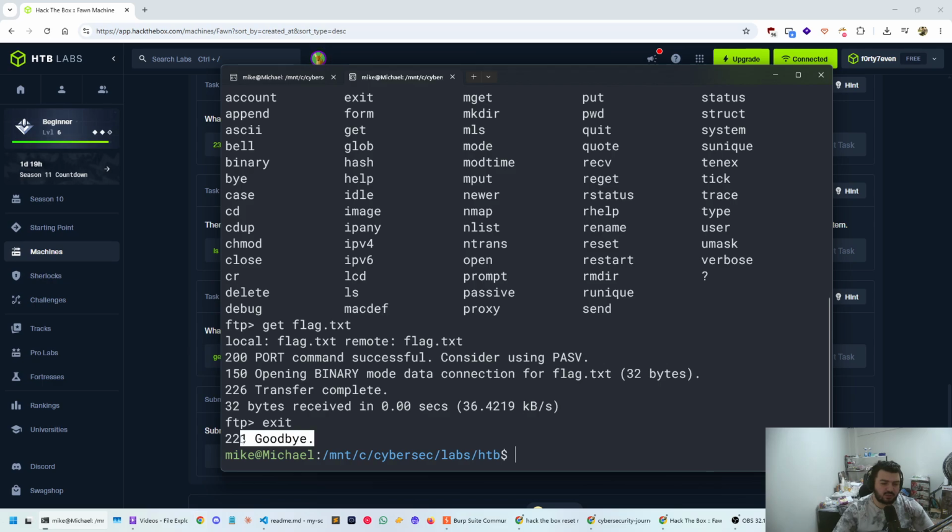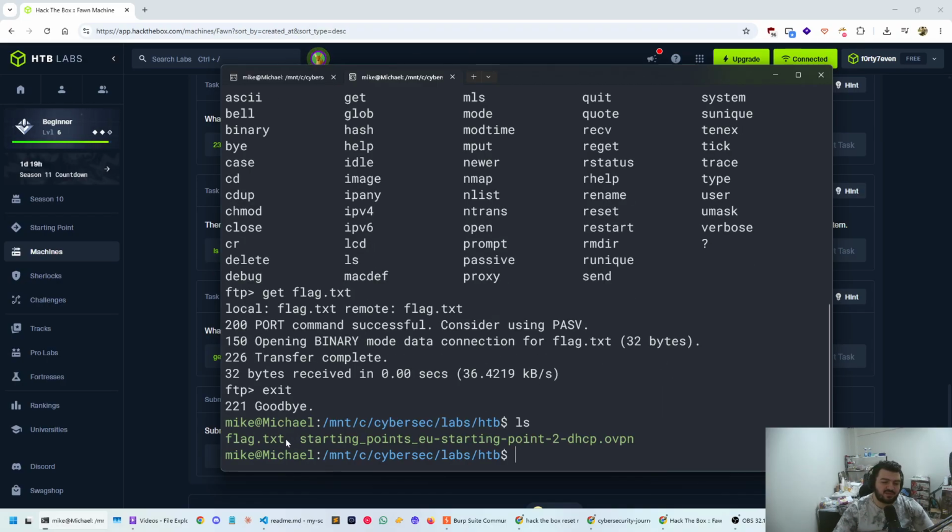Now, since we got the flag, we could just do exit, and if you write exit, it's going to give you a goodbye. Now you are out of the FTP connection. You just disconnected. And now if I do ls, you can see that we have a flag.txt, the file that we just downloaded, next to our starting point. Whatever files you download are saved in the folder that you were in when you initiated the FTP connection. That's why we have our flag here.